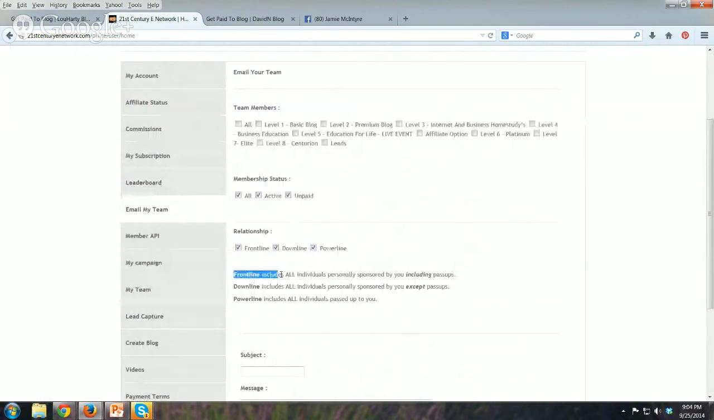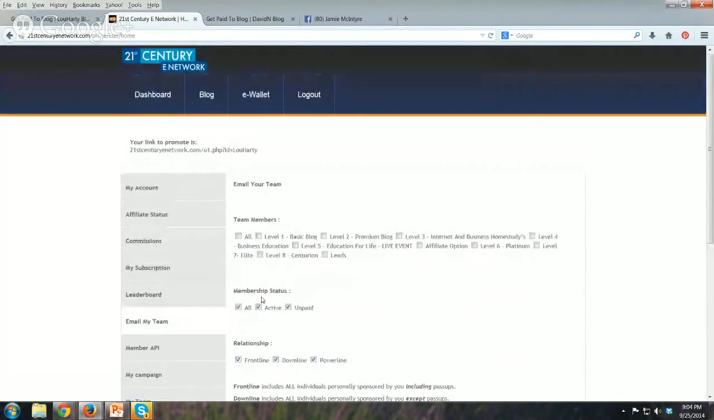So the front line includes all individuals personally sponsored by you. So this is under email my team. I actually may get that moved too. Frontline includes all individuals personally sponsored by you, including pass-ups. Downline is all individuals sponsored by you except the pass-ups, and power line includes all individuals passed up to you. So when we look at David's, because David's got quite a few, he's got a couple in his power line that he didn't even know he had, because they all just passed up.